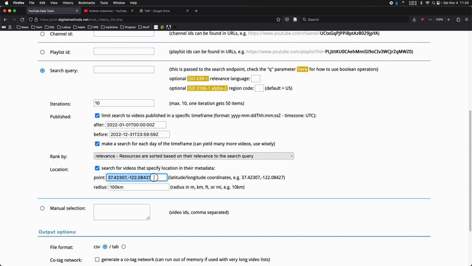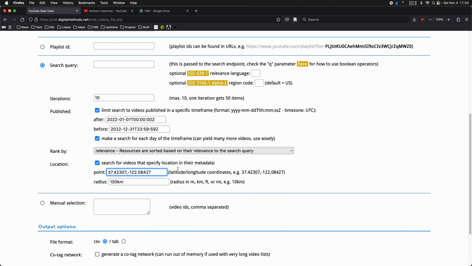To find a point like this, you can go to Google Maps, right-click somewhere on the map, and it's going to give you the latitude and longitude. So you can just copy it from there and then use it here. I've said I haven't tested it a lot, so I really don't know how stringent video creators are in adding location information. It could really depend on what you're researching, right? So take that into account.